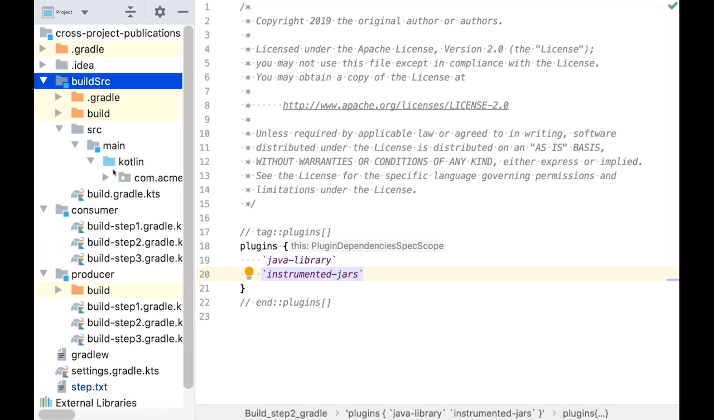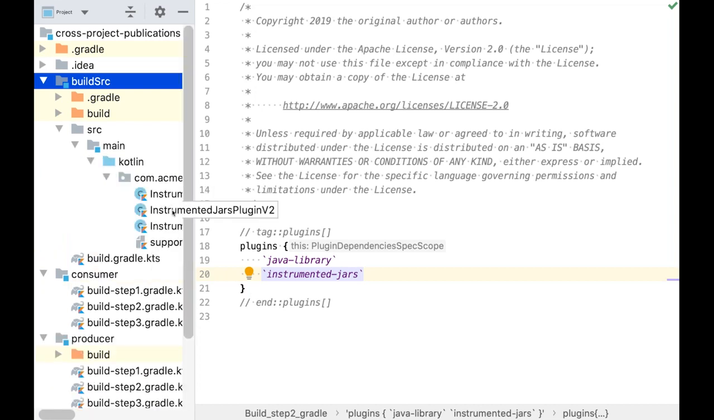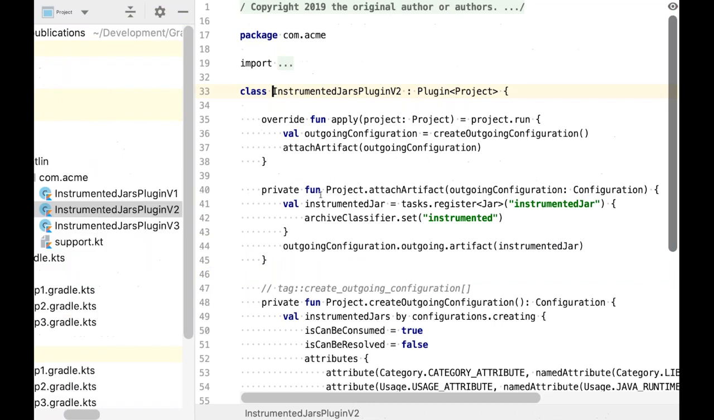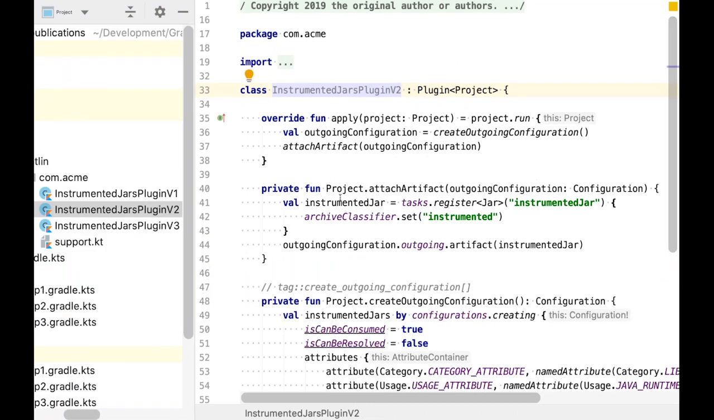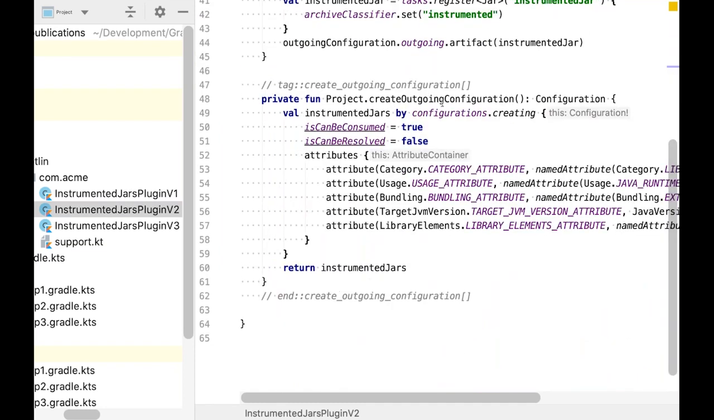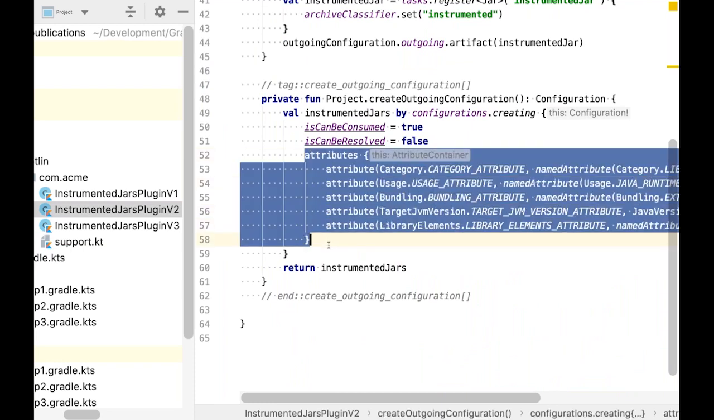So if we go there and we go to our plugin class, which is the version 2 for now, I have something which is a plugin, and in a plugin you can do basically everything you can in a build script except that it's scoped inside the plugin. And I'm doing exactly the same thing as before. I need to create a configuration, but this time I added things there. I'm adding things that Gradle knows about and that as a plugin author you might want to be aware of.